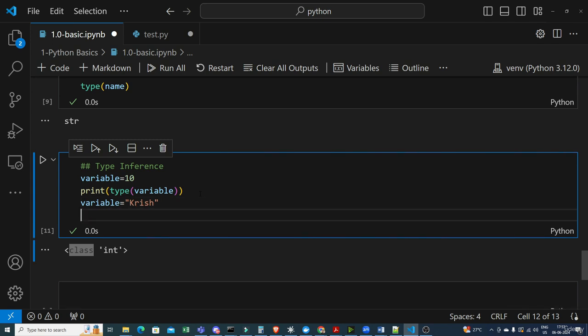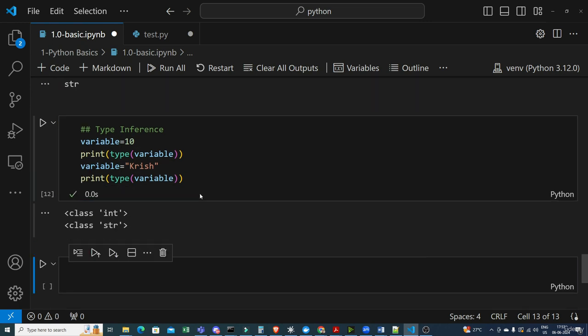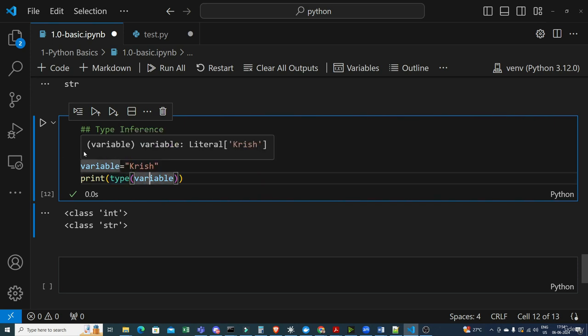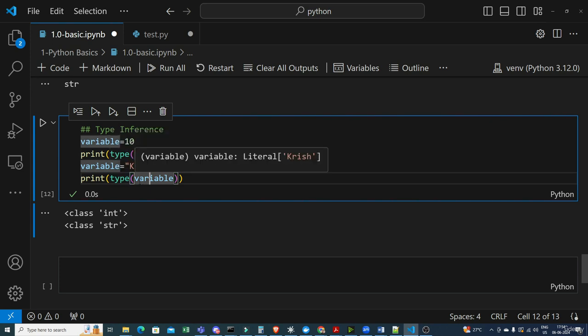let's say Krish. Now if I go ahead and print the type of the variable, what I'm actually going to get? Here you'll be able to see that I get str for the same variable itself. So whenever we refer to the type of this specific variable, we will also see something very amazing. As we keep changing this variable, we'll also see the inferencing type, right?